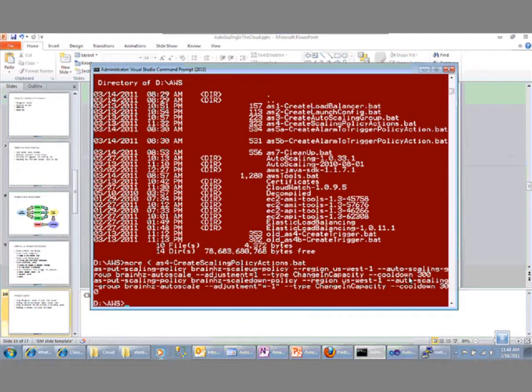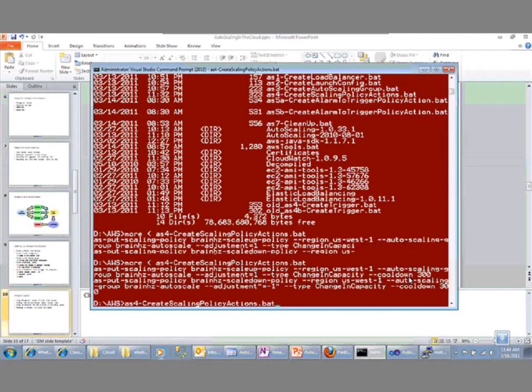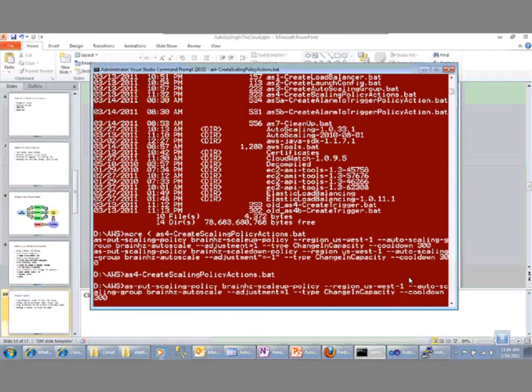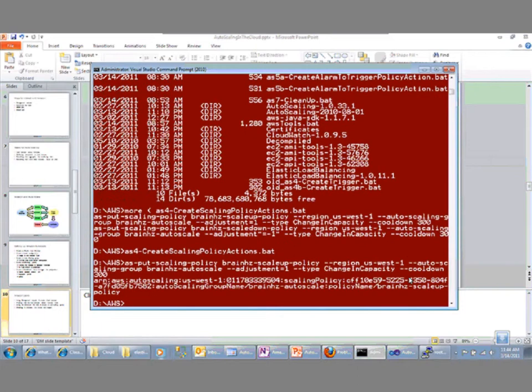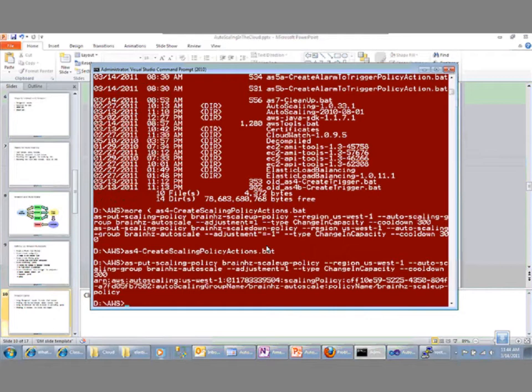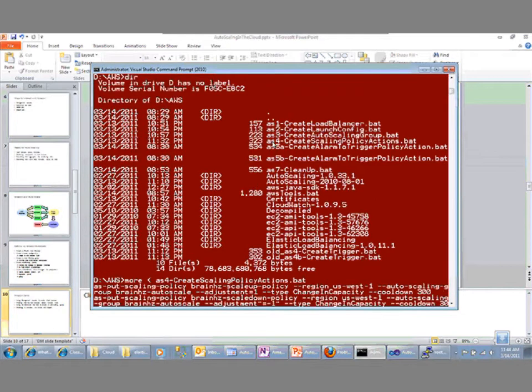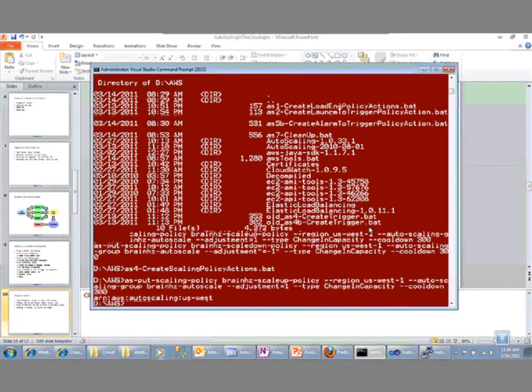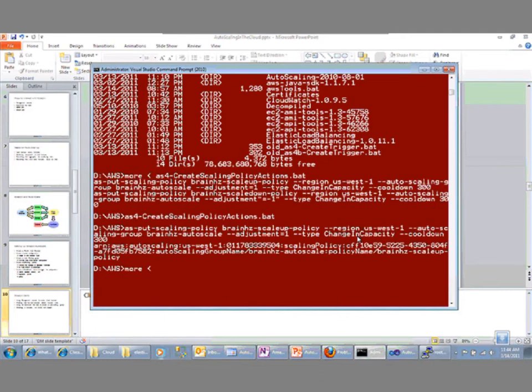All right, so if I run these, I don't know what's going to happen here. Okay, and when it ran, it gave me this incredibly long, impossible to type little ID. This ID is what I need to pass into the next things that I'm going to run, which are create alarm to trigger the policy action. So if I look at that one.